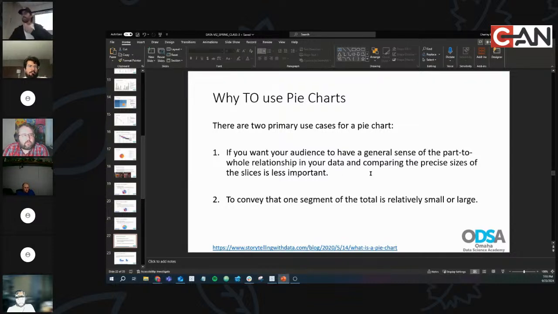So when to use pie charts? If you want to have a general sense of parts to the whole in the relationship of your data, comparing precise sizes and slices is less important. So if you just want to show this is about a third or this is about half, and I'll go through some examples here. Or if you want to convey that one segment of the total is relatively small or large. Like, look how big this section is. It's making up most of our sales, and this one's really small.